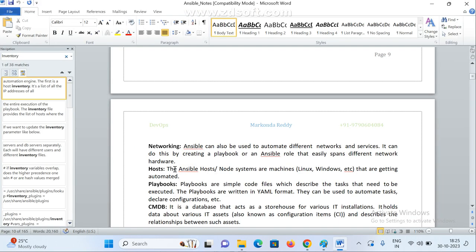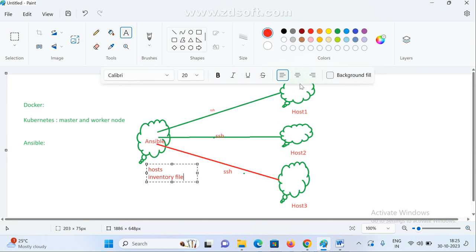See here, the Ansible host file contains the node systems or machines that are getting automated. For example, these are the 3 machines, and this is the Ansible server. Here I have one file. What is the file name? Host. The default file name is host. This is nothing but the inventory file. Now I want to execute one script in all machines. How does the Ansible server know which machines you want to execute on?